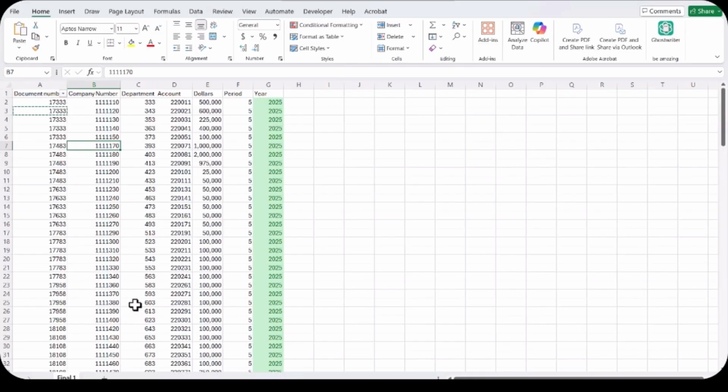And that's it. Now your reports are clean, your pivot tables will be accurate, and you can analyze your data without the headaches.